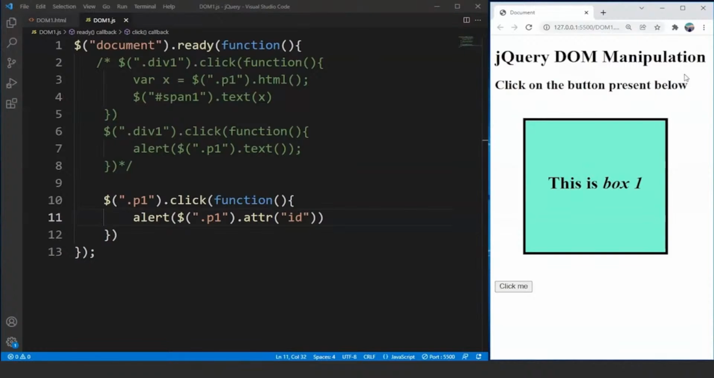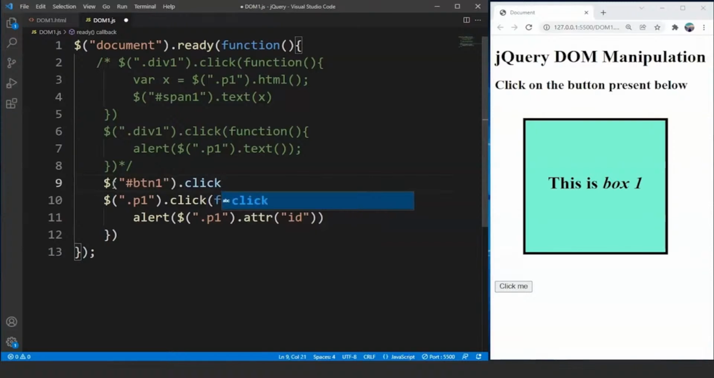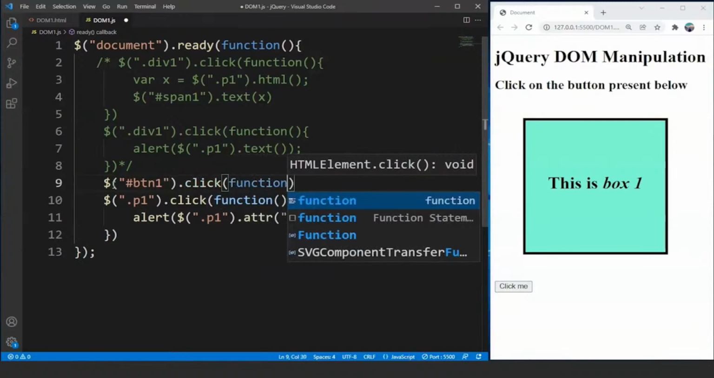Fine. Now the next thing we are going to do is we are going to change this ID. Fine. So what we'll do is we'll change the ID of this paragraph tag on button click, on this button click. Fine. What we'll do is we'll write here before this piece of code, we'll write here dollar, and then we'll try to access the button. So the ID for a button is btn1. Then we'll write here dot click, and we'll create a function over here.